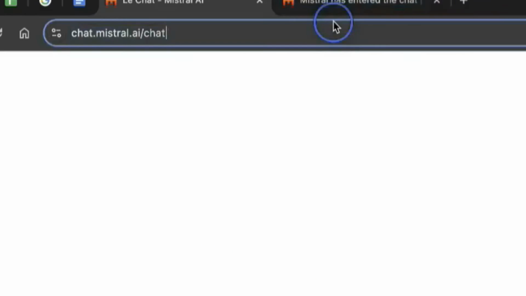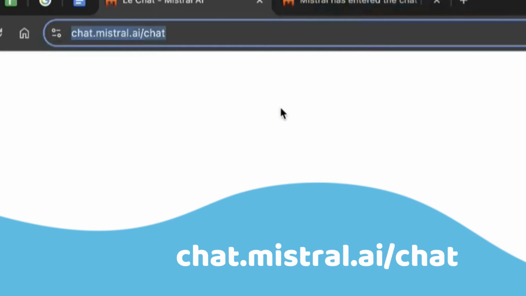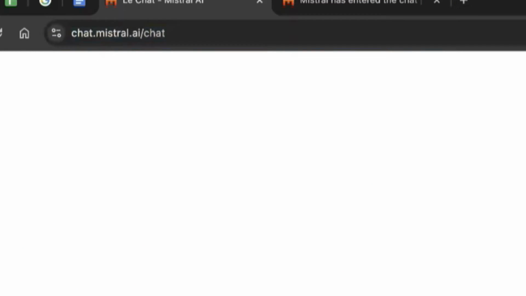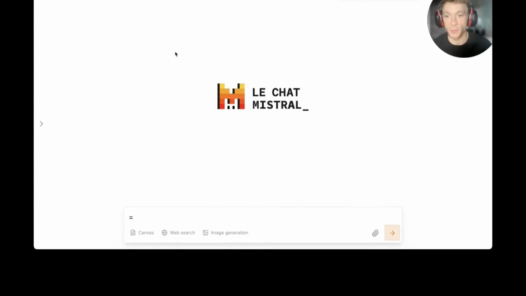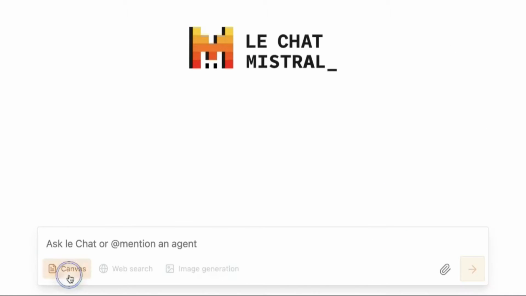This is what it looks like. So you get it at chat.mistral.ai/chat. And then inside here is a bunch of cool stuff. So for example, we can select Canvas. I'm going to show you all of these because there's so much depth to this tool. But I'm going to show you, for example, Canvas and how you can use this step by step.